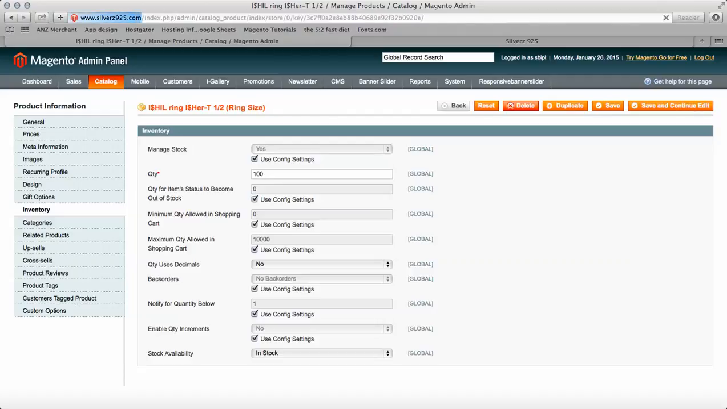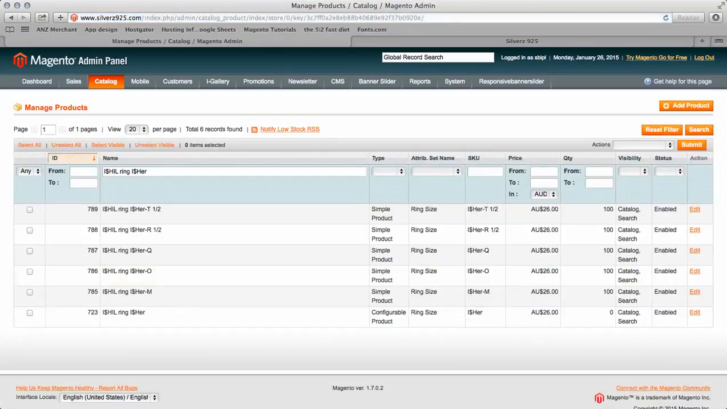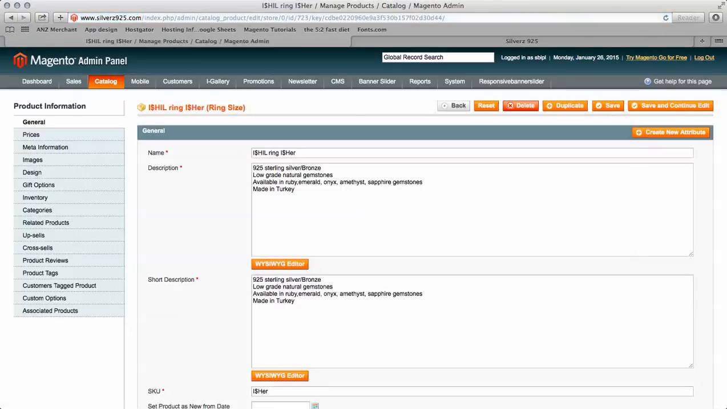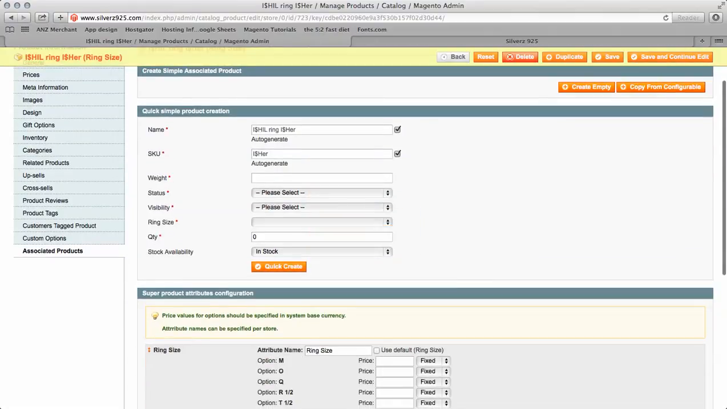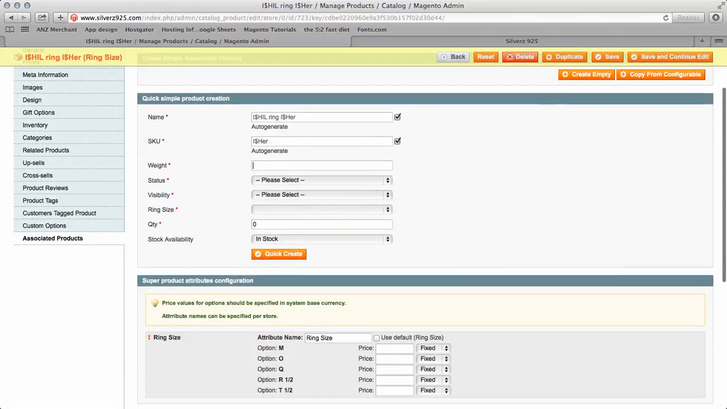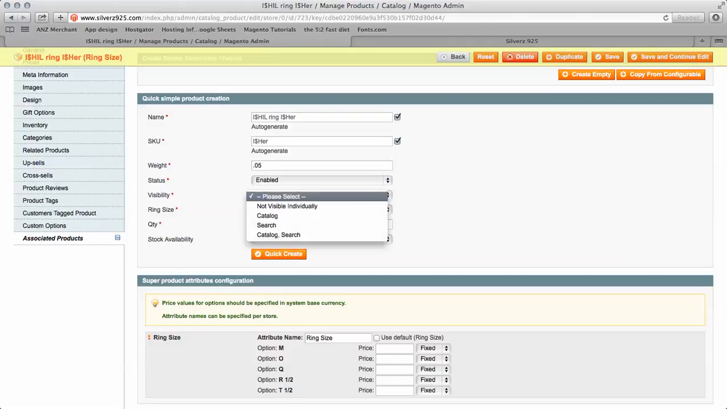So if I go back and I want to create another size of ring, I would go back into the configurable product, and I would go to associated products, and I would decide here that I'm going to create a new product. So I'm going to say it's 0.05 in weight will do. I don't know what they are. The status is enabled. Visibility is not visible individually, because I don't want it visible individually.